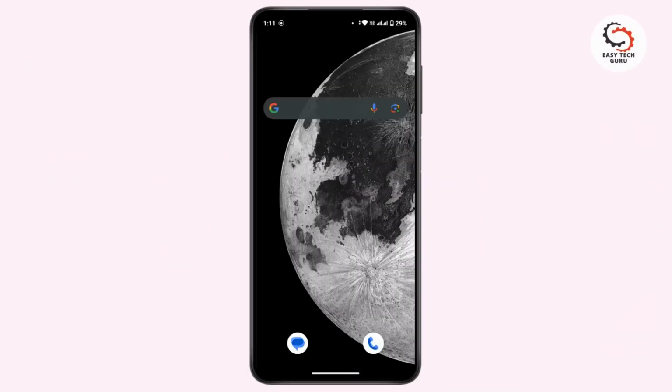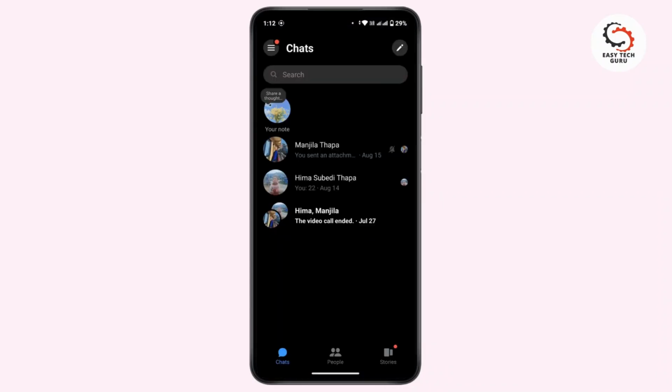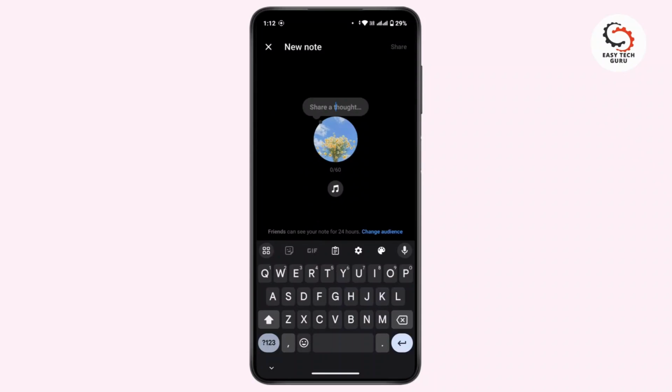So let's get started. First of all, launch the Messenger application on your mobile device and make sure that you're logged in with your account. Once you navigate to the chat page, on your left-hand side at the top, you'll find an option as your note. Tap on share a thought. Now from here you can share a note.